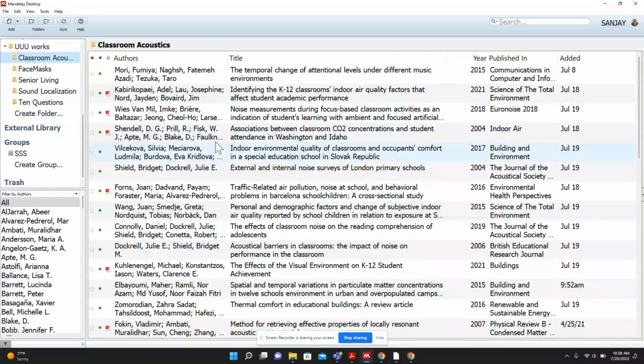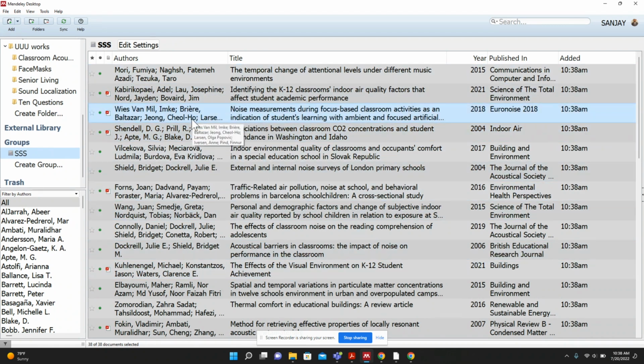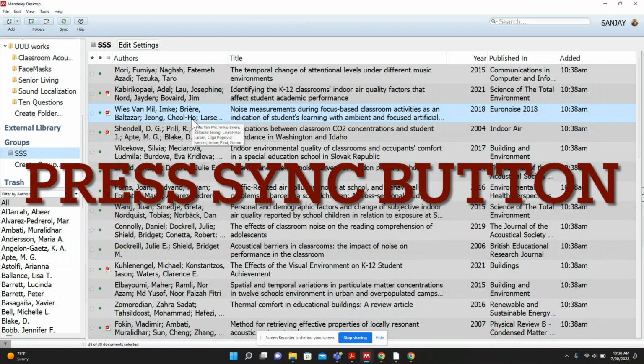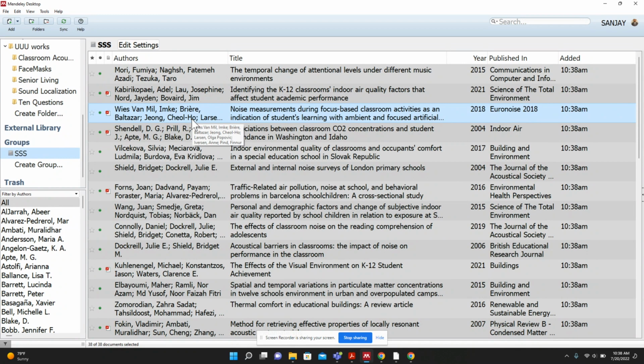As I told you, I would like to export all of these references, right? So I'm just going to drag these references to this group, SSS. For confirmation, I can see all the references which I would like to transfer are in the SSS group. Now the next step will be to open my Overleaf account, where I can import these references directly.